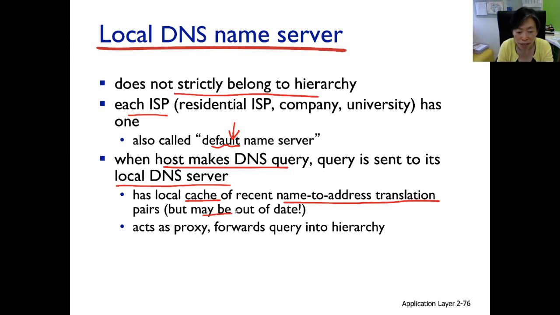But be careful. These entries could sometimes go out of date. While these entries are cached locally on the local DNS server, the entry might have been changed in the authoritative DNS servers. Although very rare, there's a chance. So these local DNS servers, if you think about it, work more like a proxy server. It's not exactly a client, it's not exactly a server, it's something in the middle, helping relay the queries and the answers, helping forward queries into the hierarchy if there's no hit at the cache.